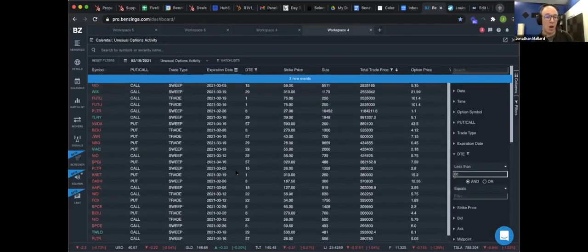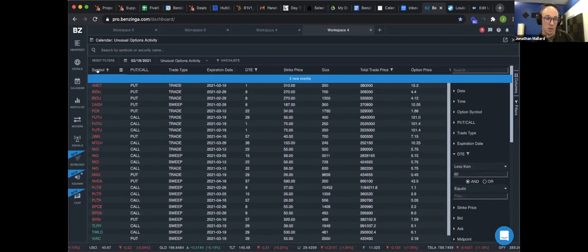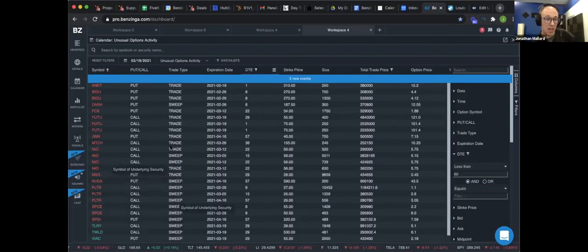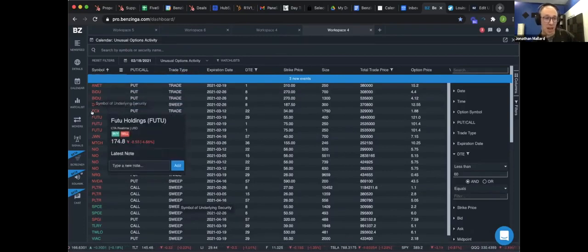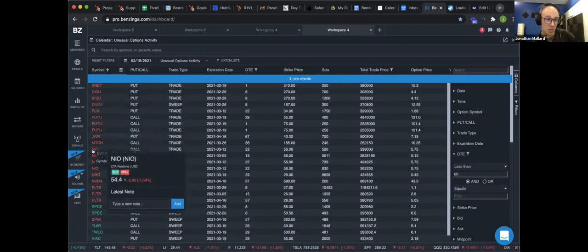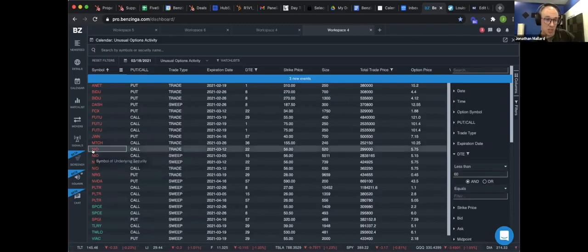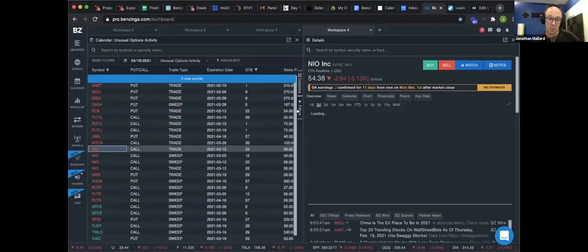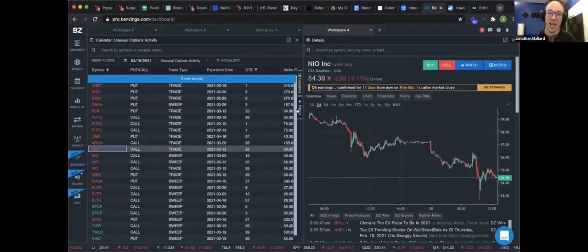And so out of all of those items, it was probably hundreds or thousands of trades. I'm down to maybe a couple dozen here. And then I sort by the symbol so I can see some patterns here. It looks like Baidu, Futu, Neo, and I can just click on any one of these to see what's going on. Now, I don't actually have an earnings catalyst that I'm paying attention to.